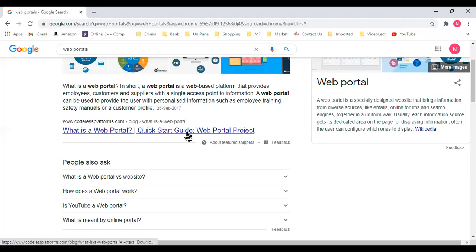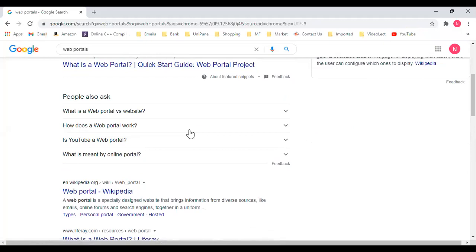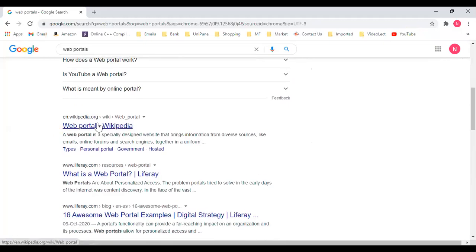I'm getting a hand symbol. So what does this indicate? That it is a hyperlink. And when I click on it, it will open. Now this, Wikipedia. Wikipedia is a website, right? This is, what is a web portal? Lifefree.com. Even this is a website.